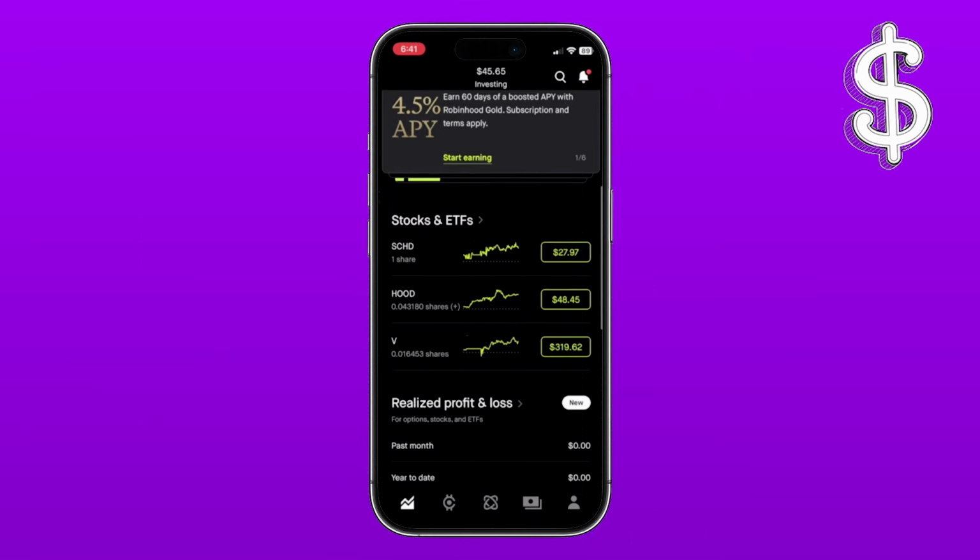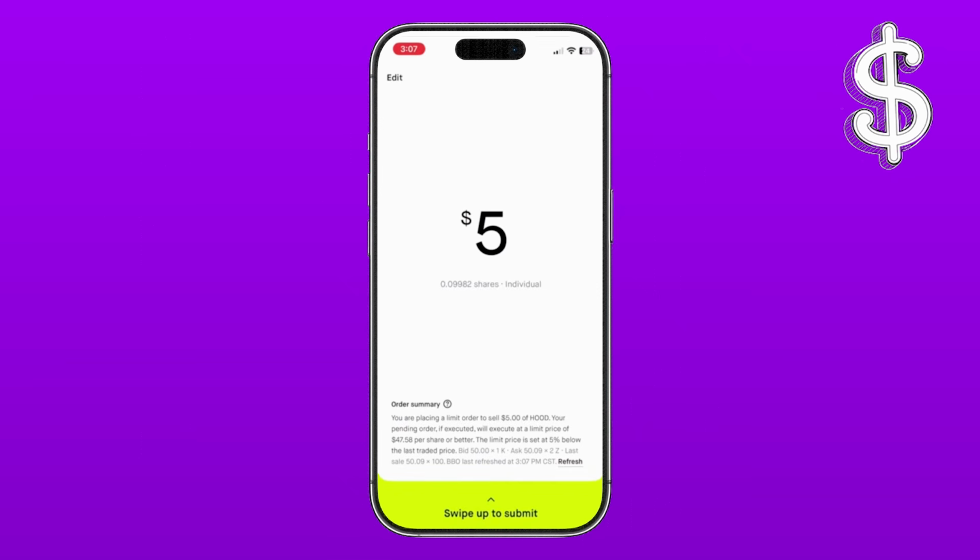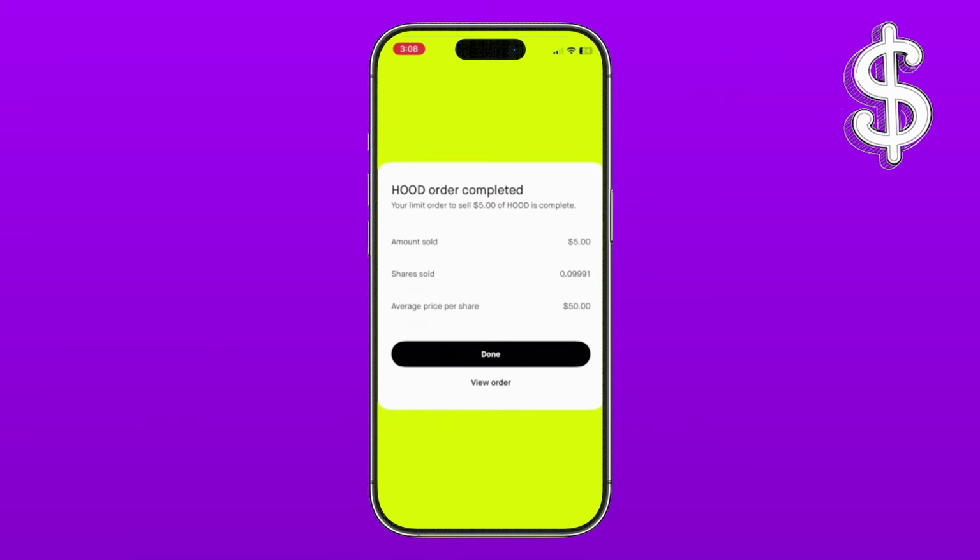To sell a stock or ETF, return to your main dashboard and select the asset from your holdings. Tap Trade, then Sell. Enter the amount you want to sell, review the order, and swipe to submit it.